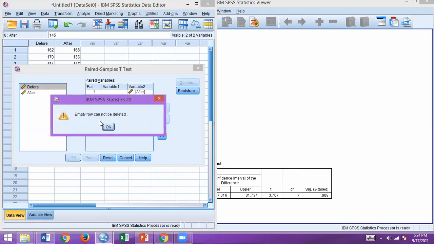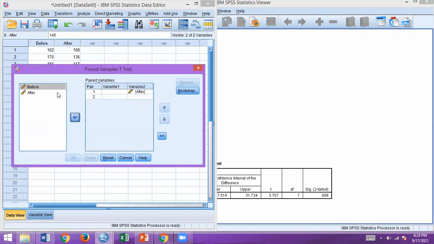If I want to move here before, select the before and move it. So before will come here. If the after is not available, then select the after and move it. After will come to take the location. So what do you want? You can move and then click OK. That's all.